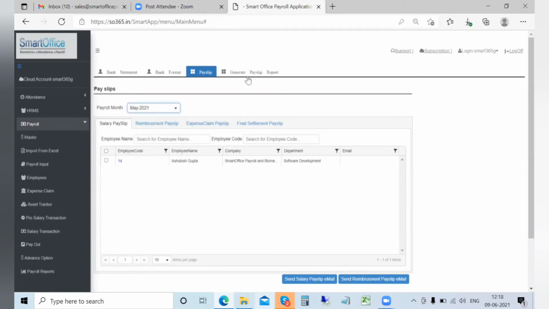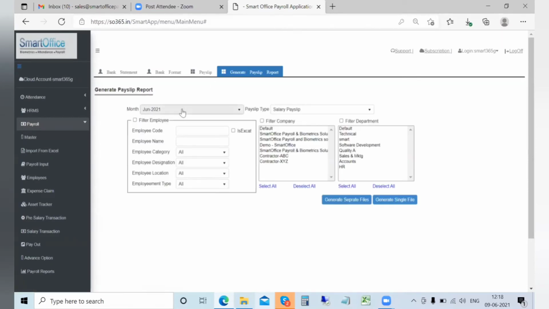So the payslips will get generated. Let me show you how the payslips will get generated. I would generate it for the last one and say generate separate files. So all the payslips will get generated, and once that is completed, it will show you how many payslips are generated.